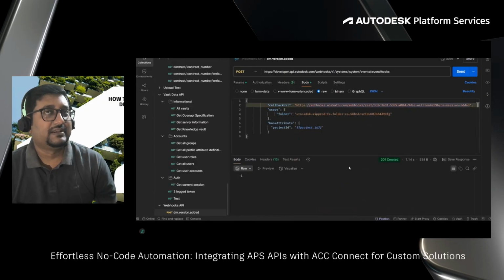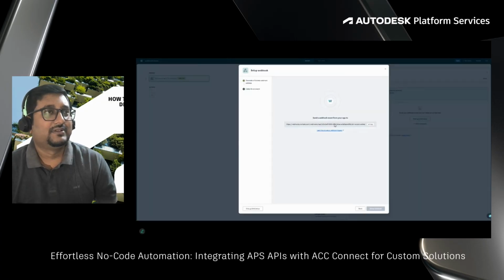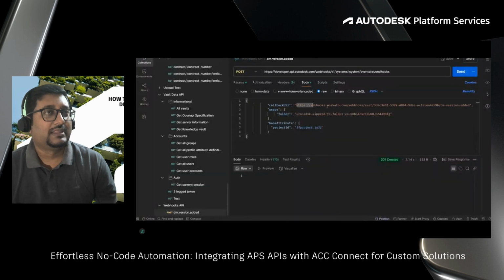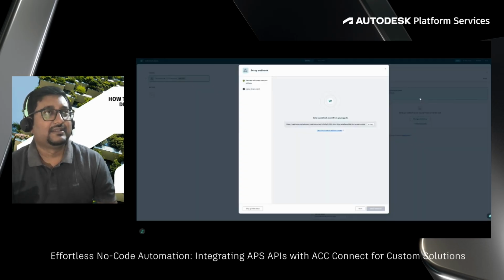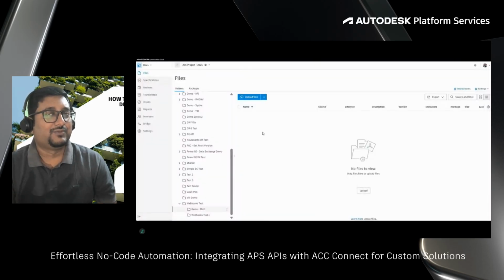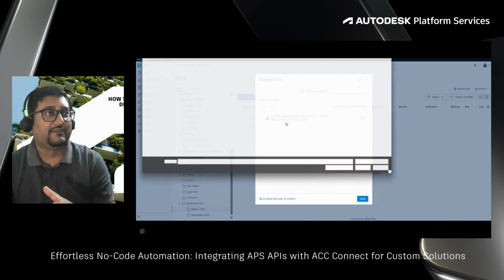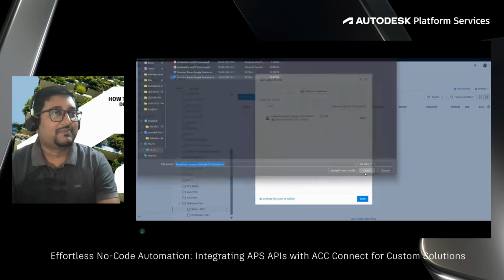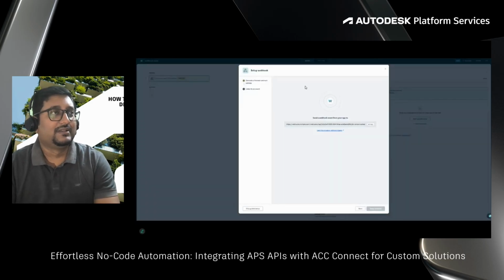Okay, so once I've done that, I'll send this request now. I'll copy the URL that we are getting from ACC Connect. Now, once you send that, you see 201 created. That is the status message, which implies that the webhook has been set up. But you see that ACC Connect is still waiting for the event to occur. We have defined the event, but we need to run the event. So let me copy a dummy document to that folder, and we'll see that the event will be triggered automatically now.